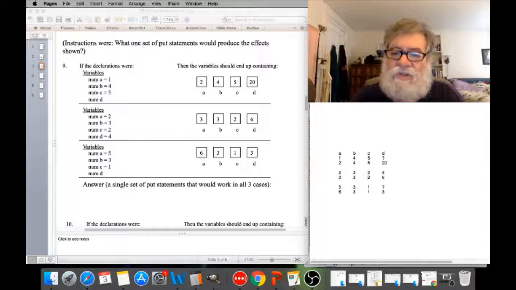B and C are staying the same. Looks like A is always increasing by 1, and looks like D is always B times C. So what we need is, put, no, not num1, put A plus 1 in A, and put B times C in D. Those two statements, and those will work. That's a single set of put statements that would work in all three cases. Those two things together will get you the answer.